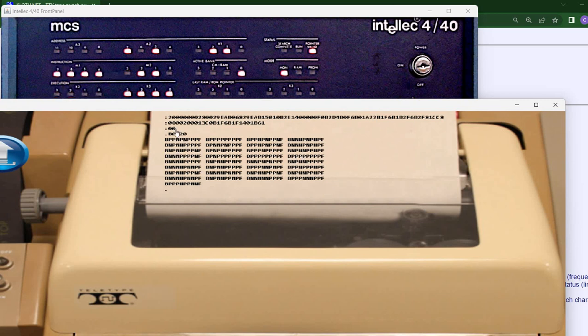And in this encoding, P stands for a 1. You can think of it as a positive signal, maybe. And the N stands for a 0. You may think of it as a negative signal. And usually this format would be punched on paper tape.